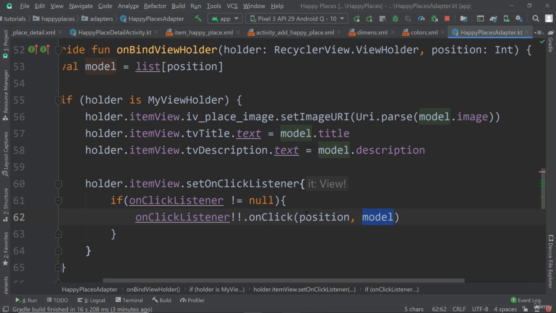but in our case, we want to pass in the position and the model. All right, so this is going to be necessary quite often. So pretty much every time that you want to be able to click on list elements. So make sure that you can reproduce that. And yeah, I'd say let's go to the next video.